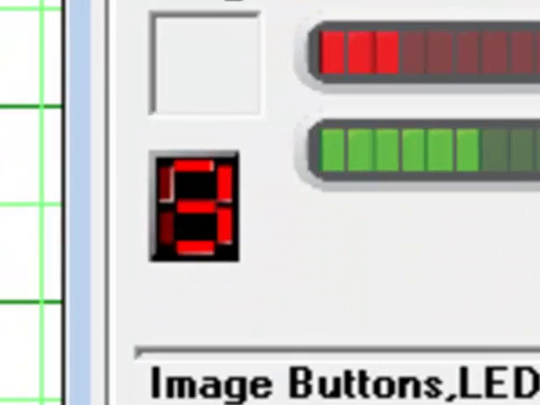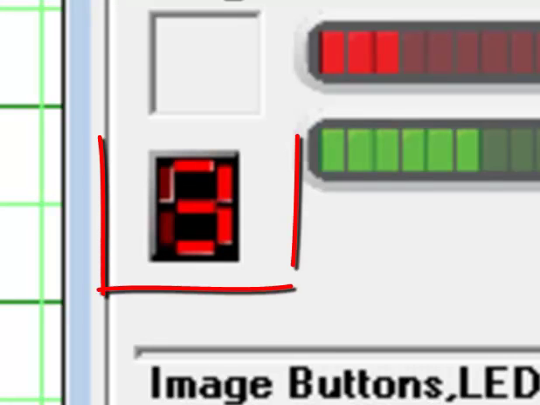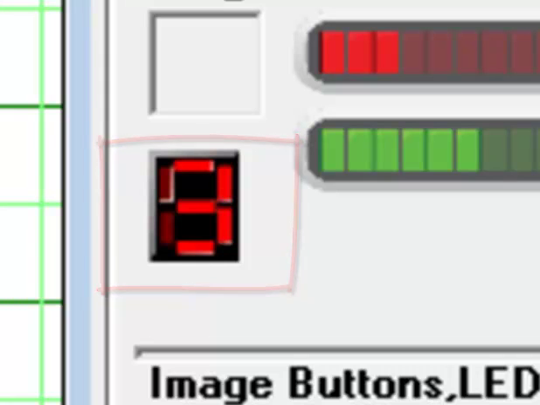Then there is the 7-segment LED number image holder. It works much the same as the LED bar graphs in that all you need to do is create an event code to change the value of the digit. Let's take a look at that too.